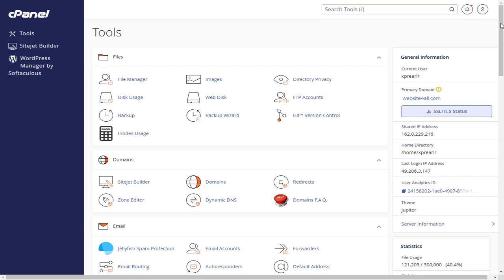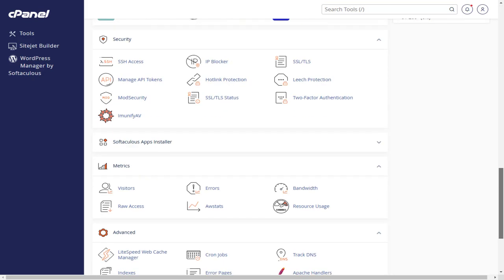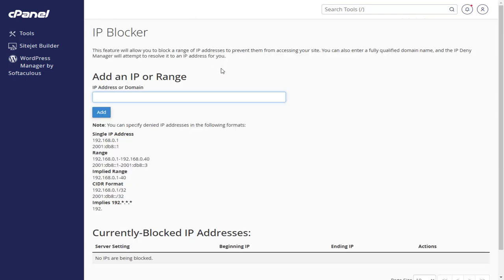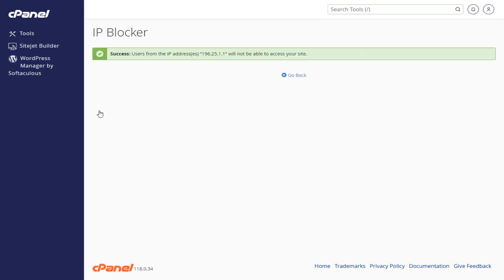Now in cPanel settings page, scroll down to Security section and enter IP blocker. And next, in this field, you can add the IP address that you want to block. And click the Add button. And done, the IP address has been added in the block list. Any visitor from this IP address will not be able to view your website hereafter.